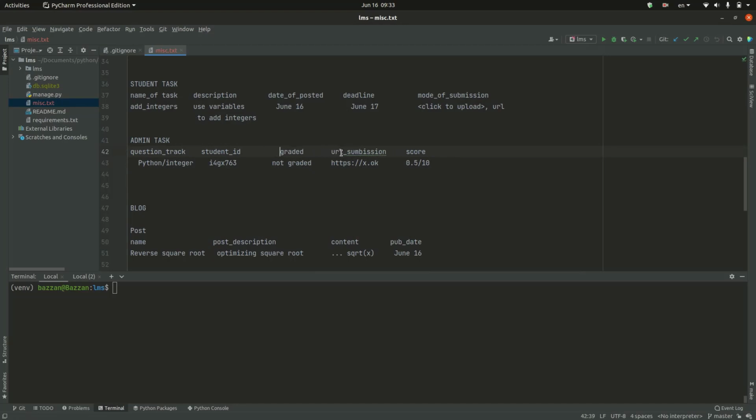You can have students, right? You can have Python. You can have student ID, the student's specific ID. You can have graded, if the student was graded or not. You can have URL, submission. You can have submission mode. So it can be URL, like this URL the student submitted, and the student scores maybe 0.5/10. So this is another example of what we can have in an app that does just this management of the task.